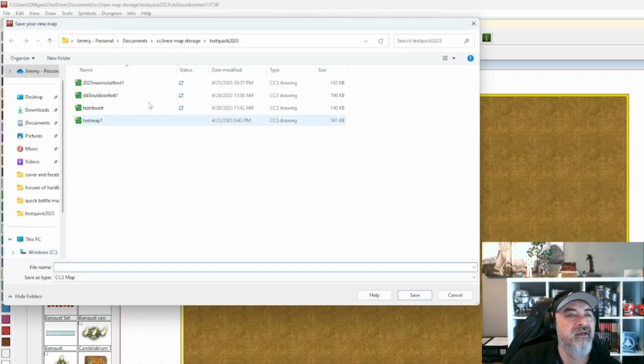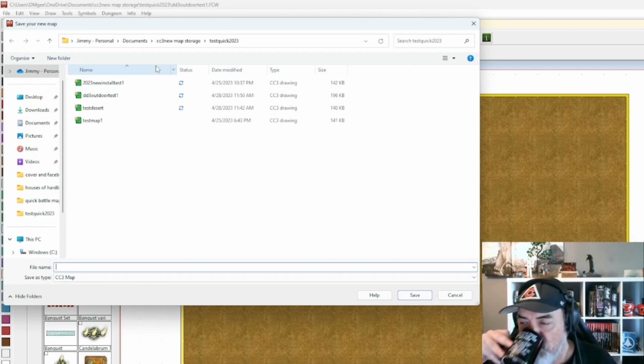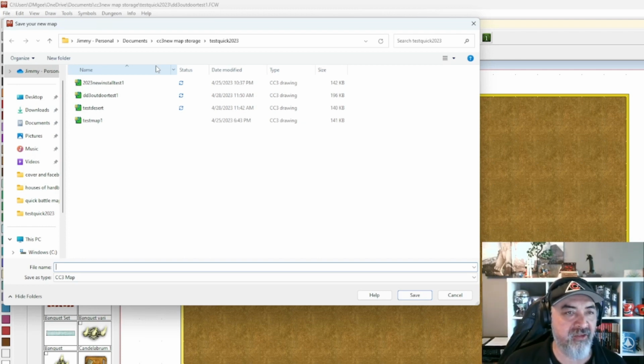Test quick. CC3 new map storage. It defaults to documents. Remember, CC3 wants to build into documents. If you force it to save your stuff into an external file, it'll do it just fine. It wants to go to documents, though, and it wants to pull from there. Not the end of the world. FCW isn't as sensitive as bitmap or symbol as far as storage and access goes. PNG, we'll worry about that when it's VTT time. So anyway, we're going to call this Beach Ruins Test V1 and hit save.